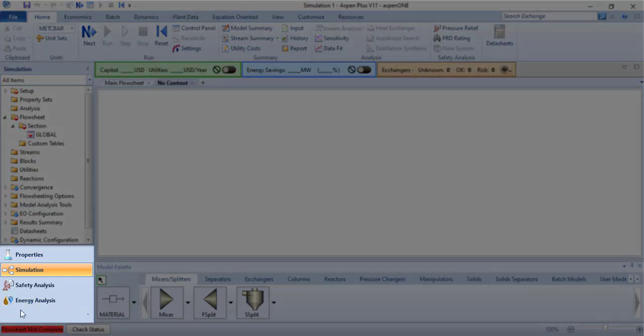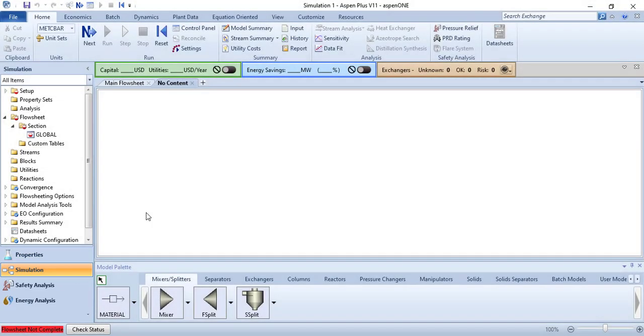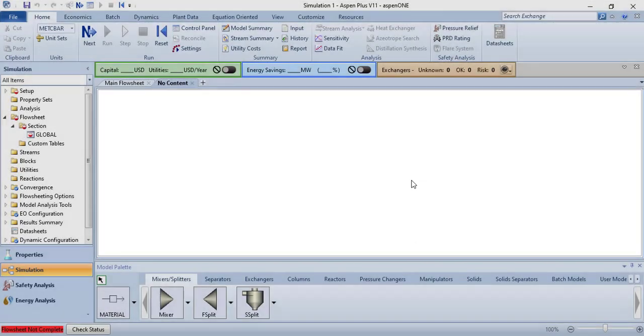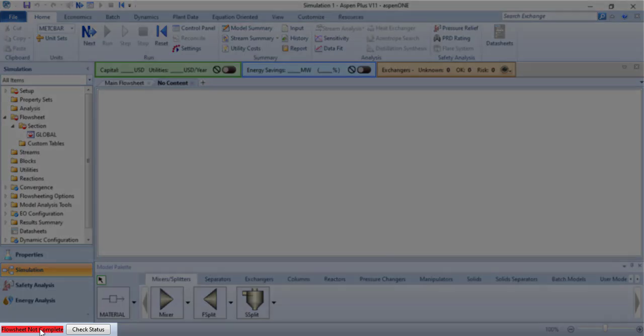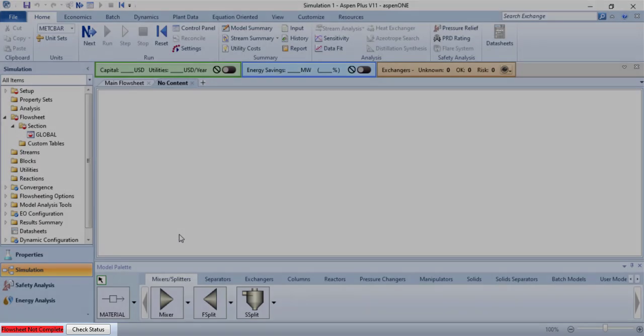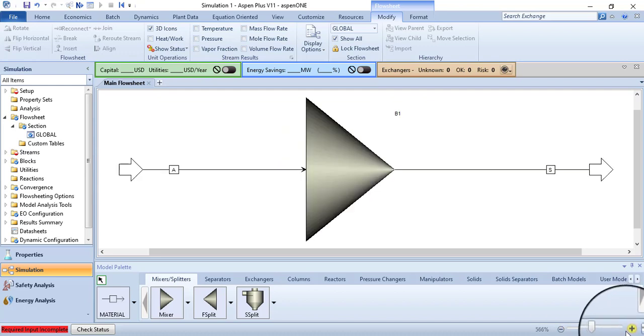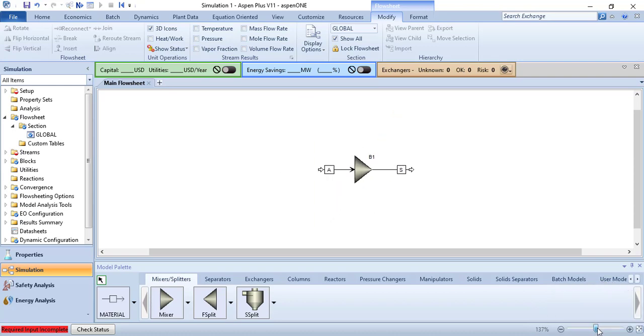These buttons are environment buttons. Click these to switch between the Properties and Simulation environments. This area is called the Main Flowsheet Window, where you construct the flowsheet. At the lower left of the main window, the completeness status of the current environment is displayed. Use this zoom control to quickly change the zoom level, to fit the whole flowsheet by clicking the Zoom to Fit button, or to any level by dragging the slider bar.